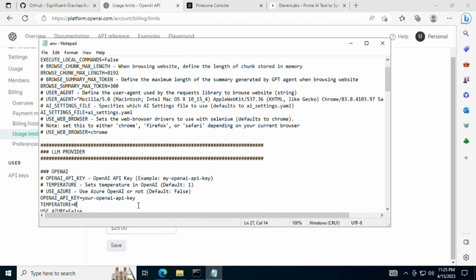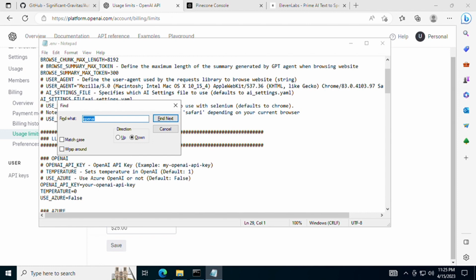So the OpenAI key would be provided here. Then you'll go ahead and provide the key for 11 Labs.